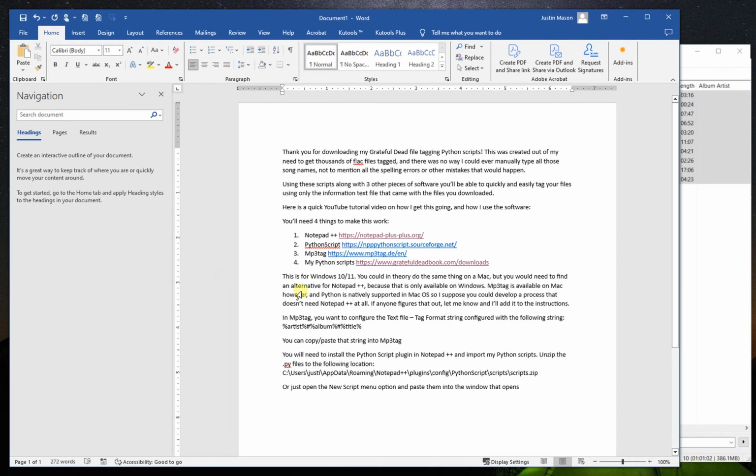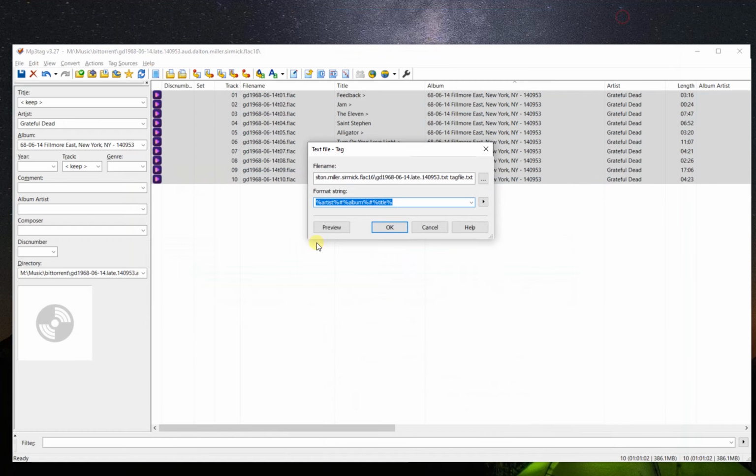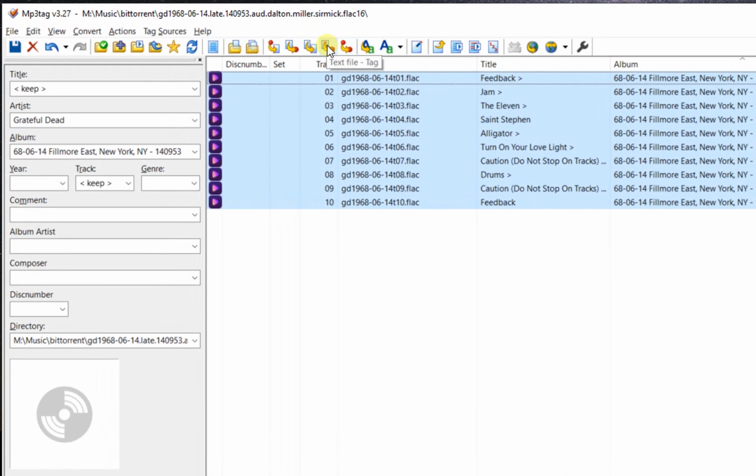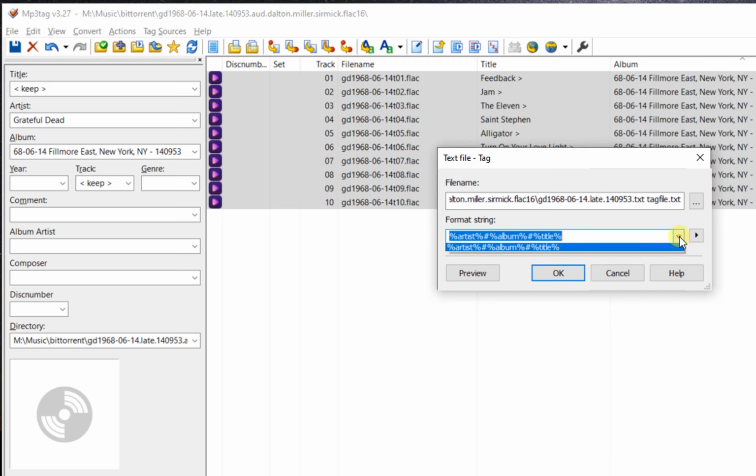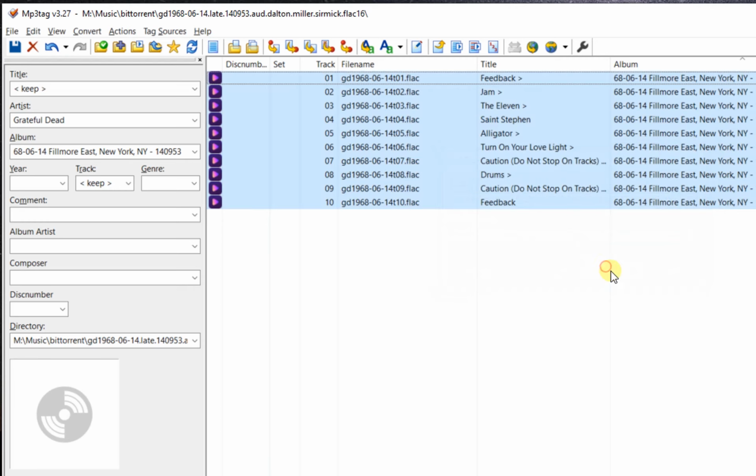I did put that string in the information document that will be included with the Python scripts. This will be in the zip file, so when you download it, you can copy and just paste that into this dialog box. When you go to this text file tag button, it'll pop this up, paste that in there, and it'll save it. So I wanted to point that out. I forgot to talk about it in the last video.